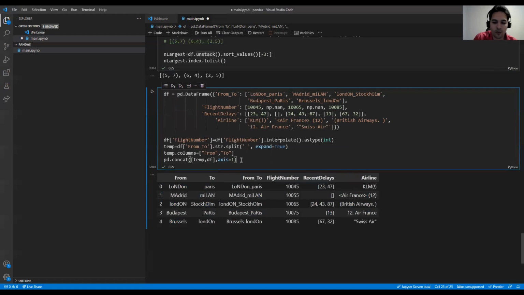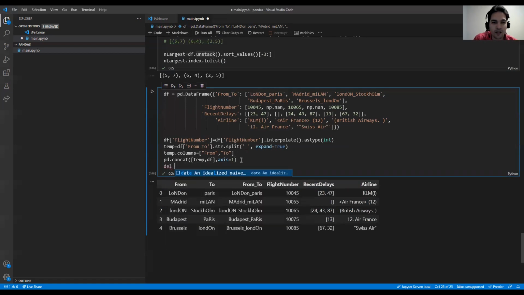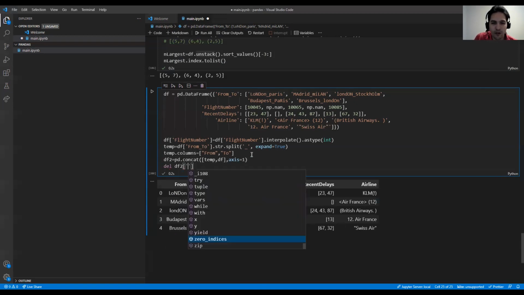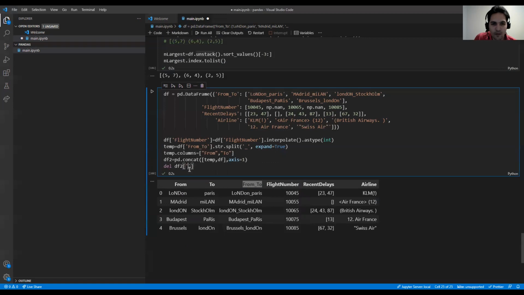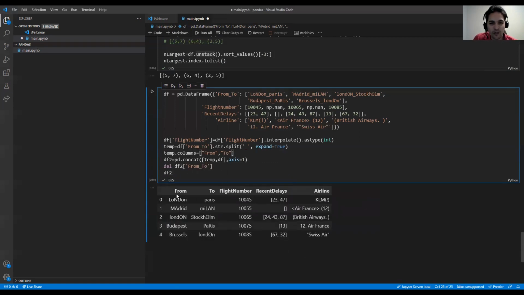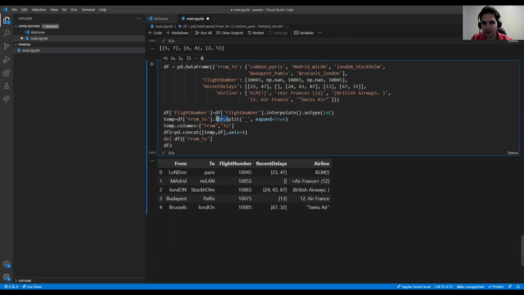For removing a column, I can call delete, and let's set a name for it. We can say delete df2 and the name of the column. Okay. And if I show you the df2, now it is just from to, flight number, recent delays, and airline. So we learned how to concat two data frames by their columns, and also how to delete a column and how to split a column.